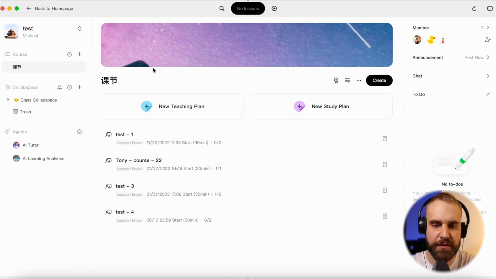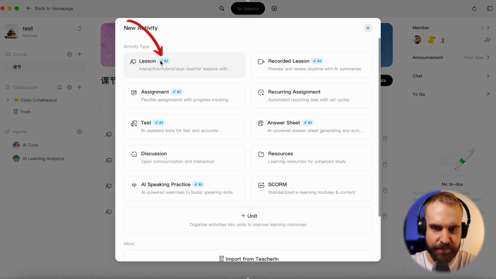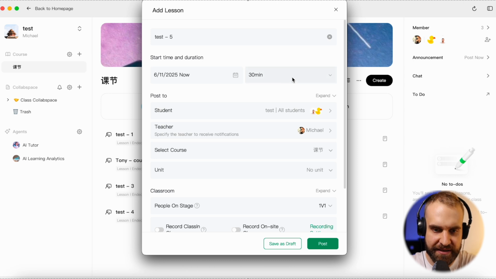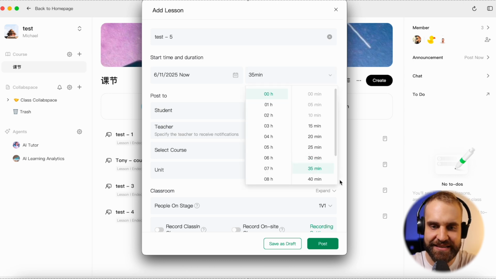I'm not going to explore the new features in this video, instead I just want to show you how to perform simple actions like we used to. To create a lesson, click the Create button, then select Lesson. That brings you to the familiar lesson editor where you can adjust the settings as needed.